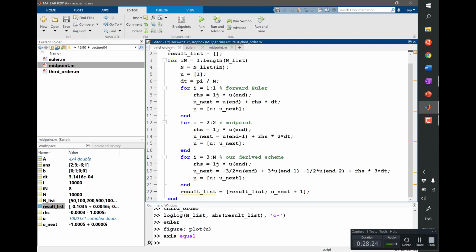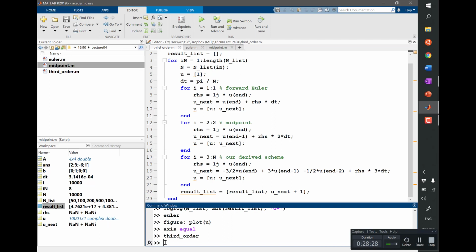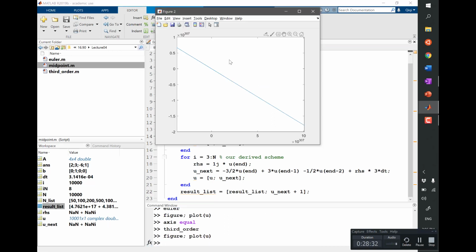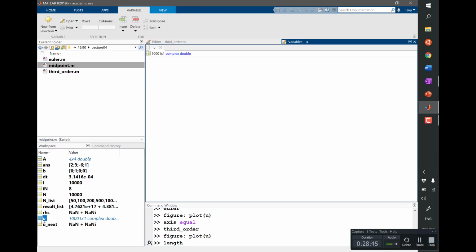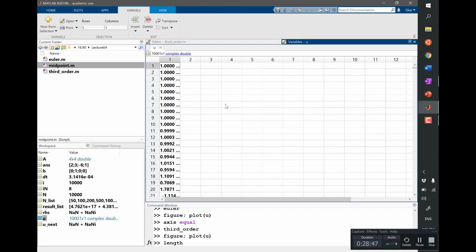But how about a third order solution? So let's actually run this one, and let's plot U. Well, it's not very helpful, right? We don't know what's going on. So U is a huge array. Remember, we are using the finest calculation here, right? So U is going to be a huge array.